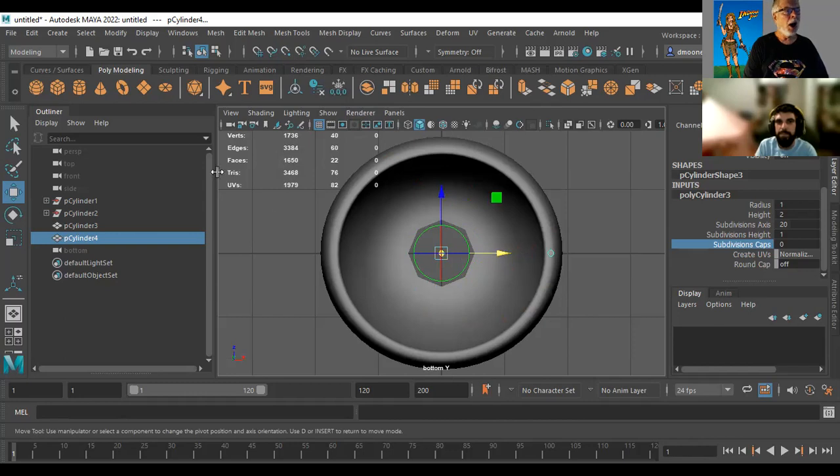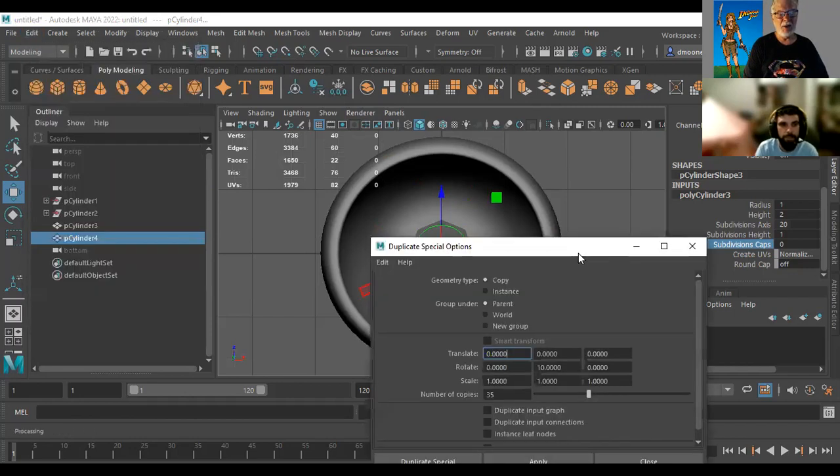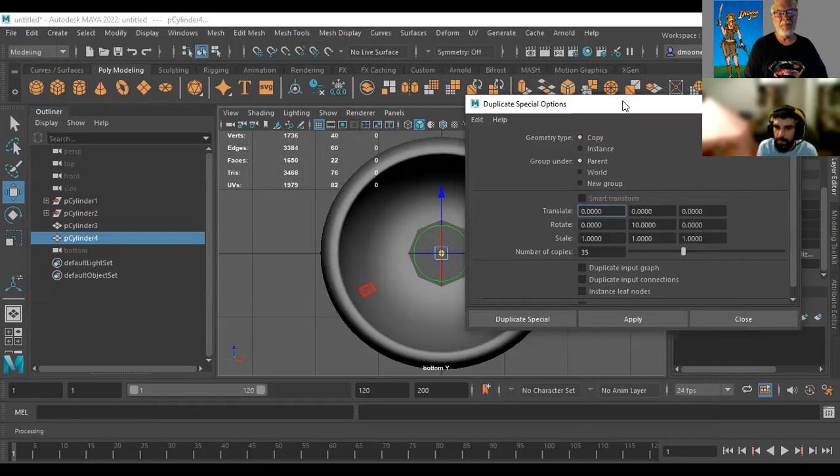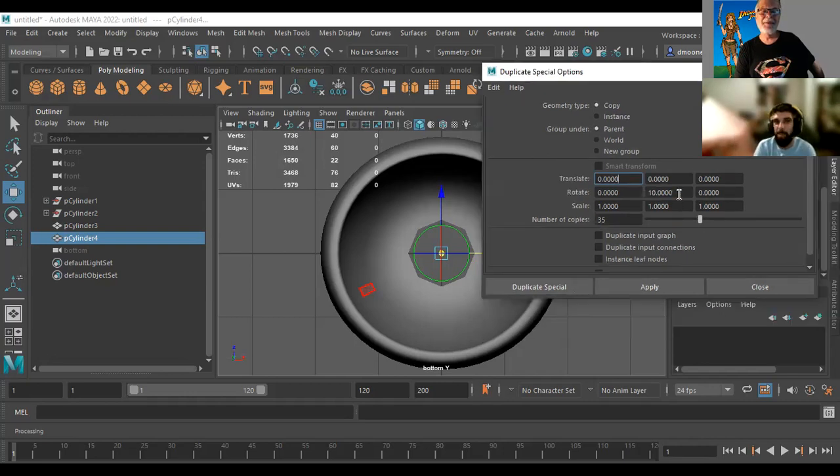So here, if I go to edit, duplicate special, I can tell it, and I think my settings are still here, that I can do 35 because I really want 36. And if it's 360 degrees divided by 36, what would it be? Don't look here. The answer's here if you look. 10. 360 divided by 36 is 10.